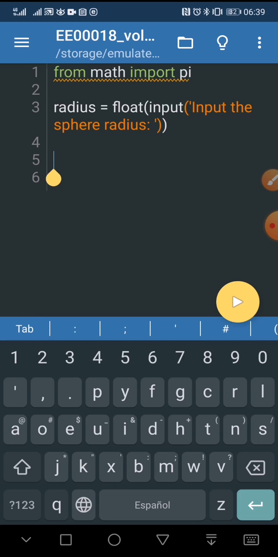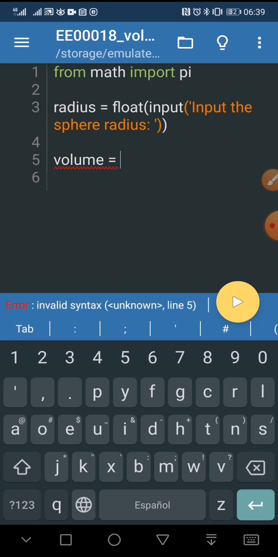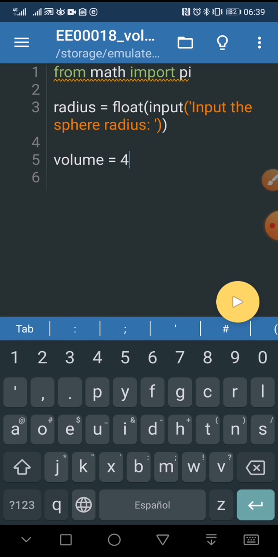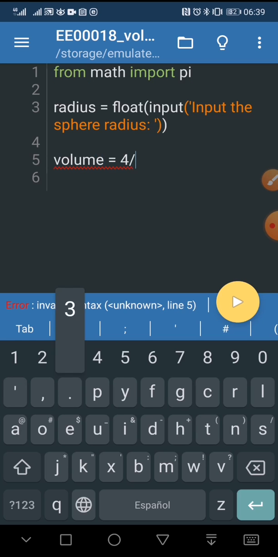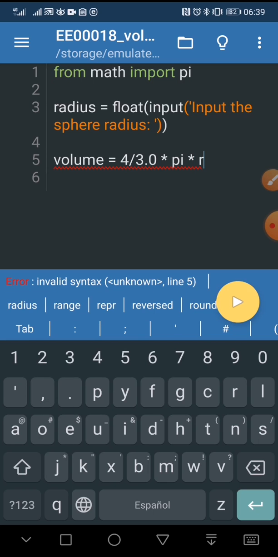We can compute the volume using this formula. Volume equal to 4/3 multiplied by pi, the constant pi, multiplied by the radius to the third power.